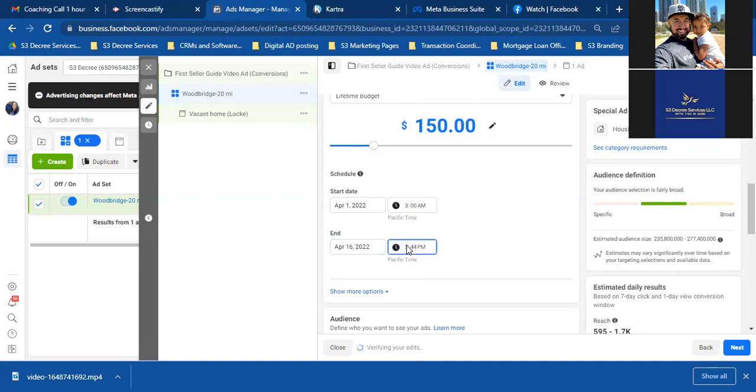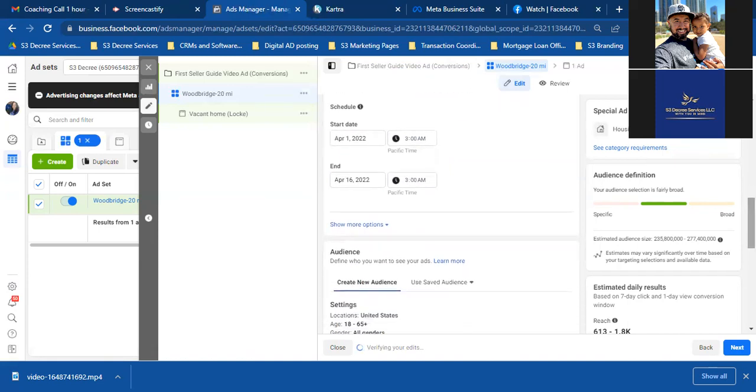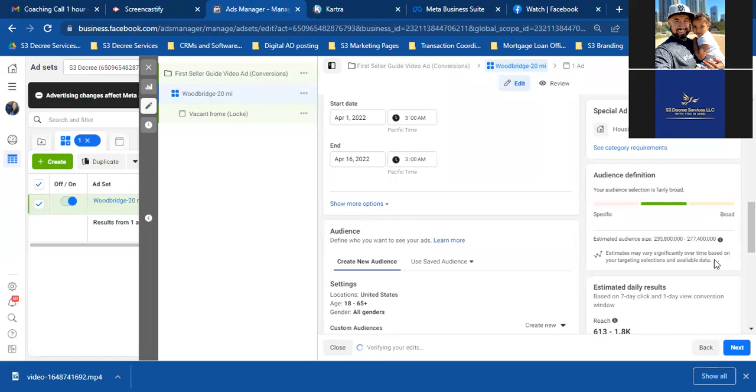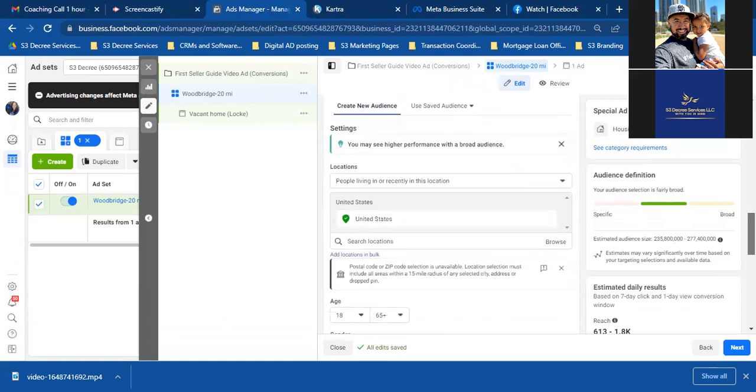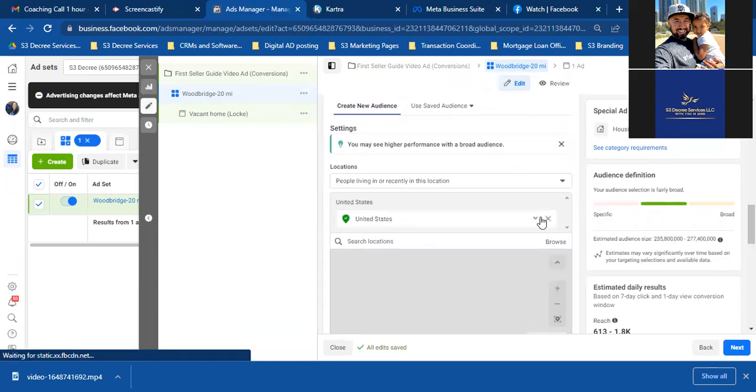So here on the second tab, on the second step, we're choosing the budget. We made sure that our custom conversion was there. We're scrolling down. We're going to change out the location. So edit United States, click on the edit. Right here, hover over United States. Scroll down, and then take away the United States and put in that location.